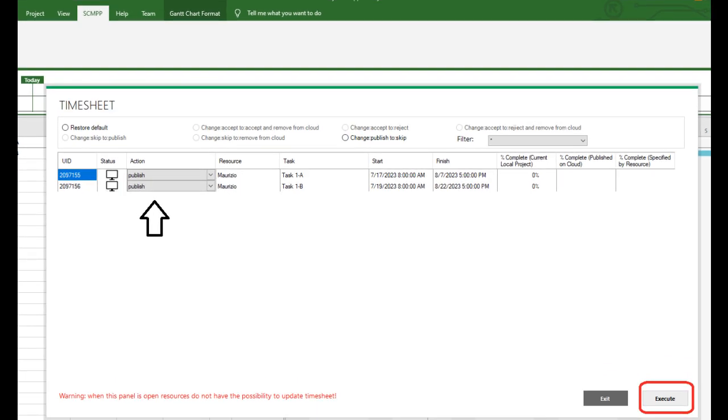The synchronization window allows you to view the status of all assigned tasks. In this case, there are 2 local tasks on Microsoft Project that have not been published, so the system proposes the default action named Publish. The actions can be changed punctually or massively. In this case, we proceed with the publication by executing the actions using the Execute button.